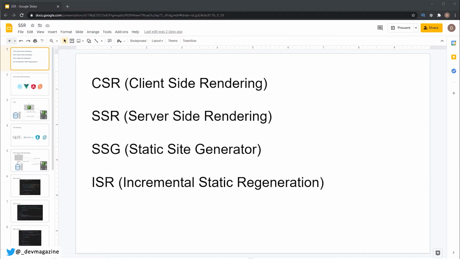I will reference JavaScript frameworks to highlight some things. Mostly we'll stick to React and Next. So these approaches are client-side rendering, server-side rendering, static site generator, and incremental static regeneration. So let's start with CSR.